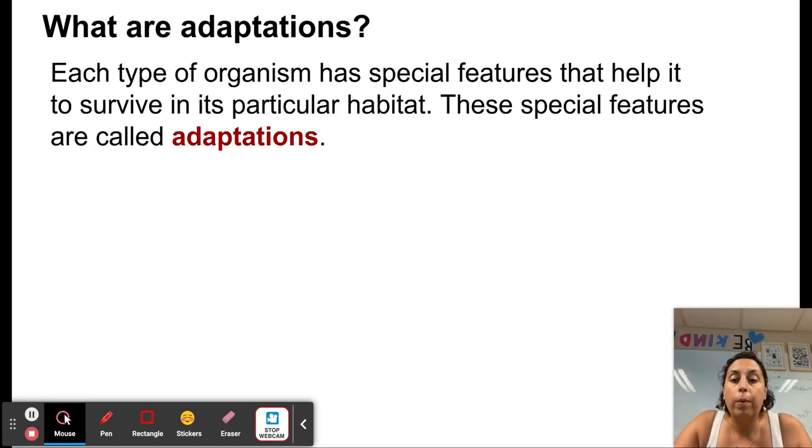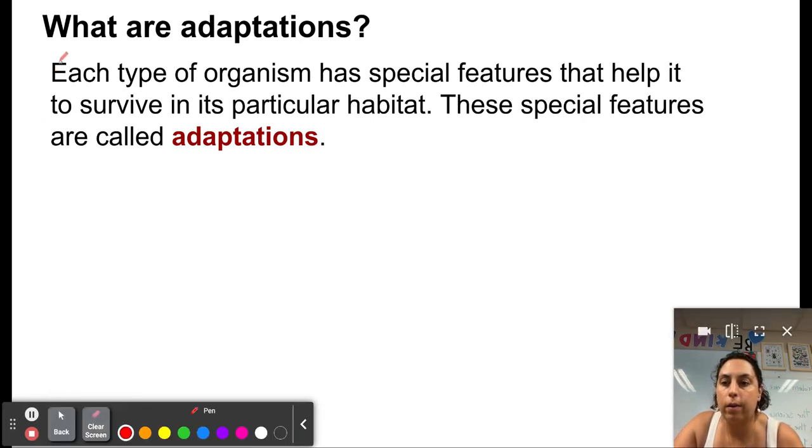What we're going to do now is move on to adaptations. Adaptations are special features that help an organism survive in its particular habitat. You do need to write down this part here in your notes as a definition of adaptations.